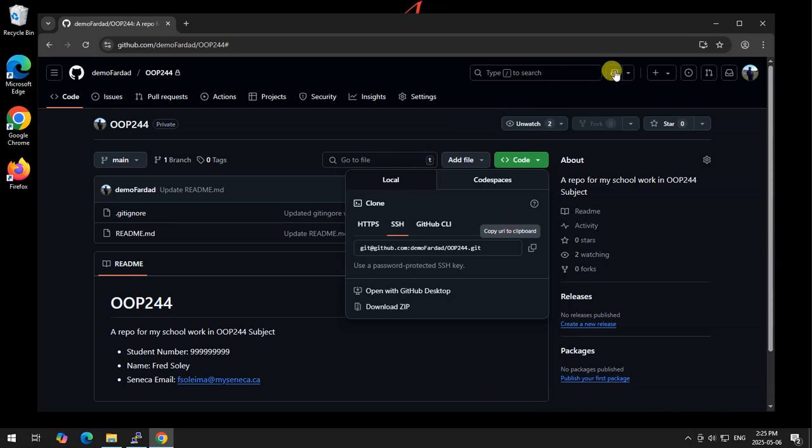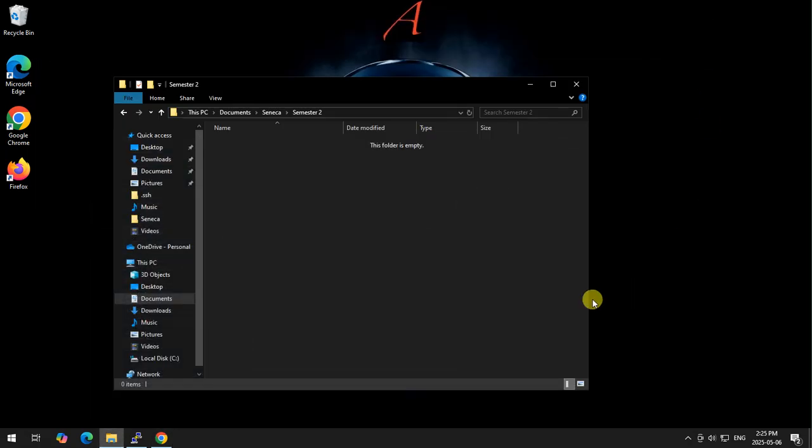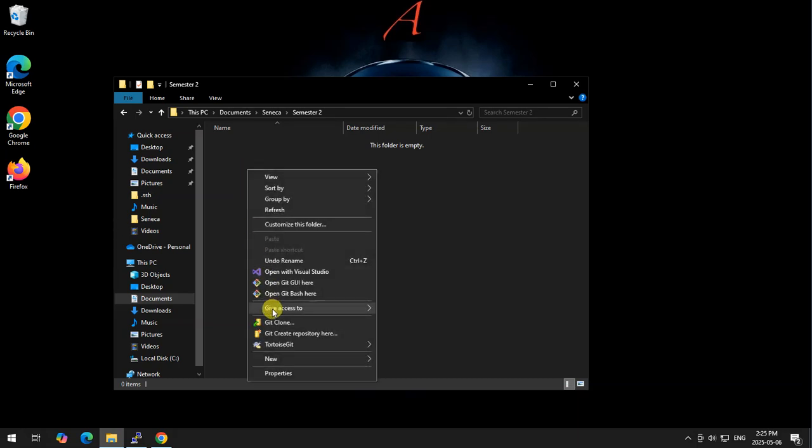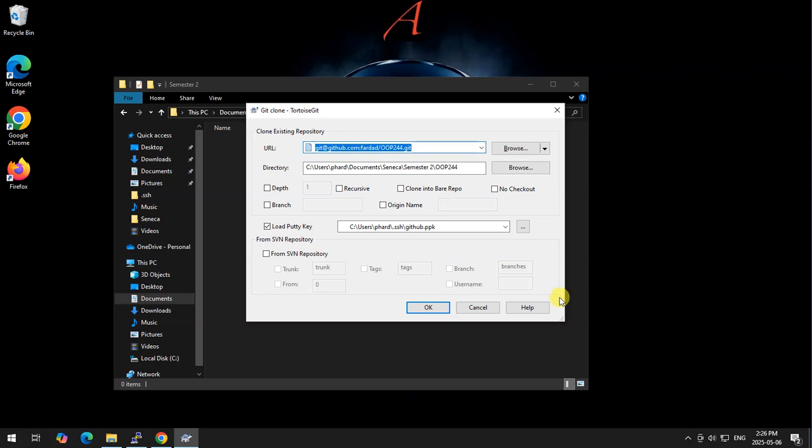Now that it's copied into the clipboard, I minimize this and go to the directory where I want to have my clone of the GitHub repository. I right click over here. As you see, I now have the extensions of Tortoise Git added. I'm going to click on Git clone, and automatically what I copied will be pasted in the URL of the repository.